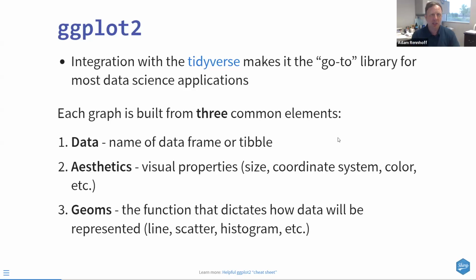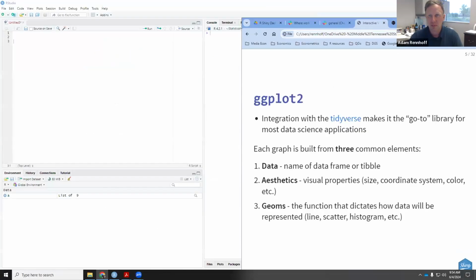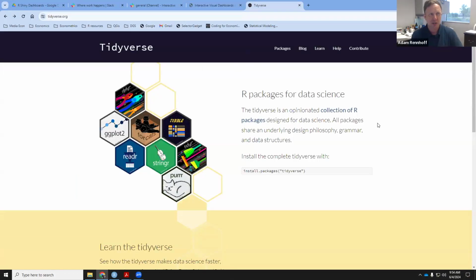ggplot2. As you can see with the bullet point, I don't really want to read slides to you, but integration with the Tidyverse makes it the go-to library for most data science applications. If you're not familiar with the Tidyverse, this is tidyverse.org. There's a link at the bottom of the previous slide. Actually, the word Tidyverse was a hyperlink, so you could open this if you really wanted to. But you can just see the description: R packages for data science. It's designed for data science. Packages share an underlying design philosophy, grammar, and data structures, and you can install all of them at once, or do it individually. ggplot2, where my cursor is, is one of them.